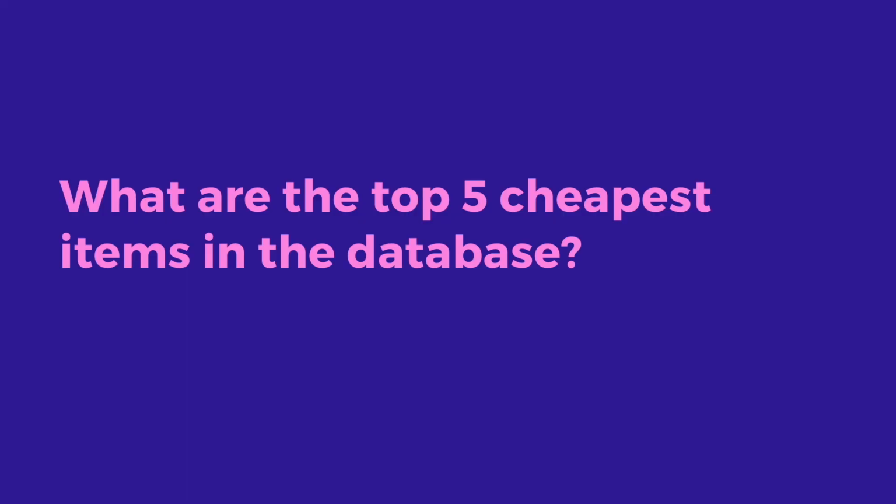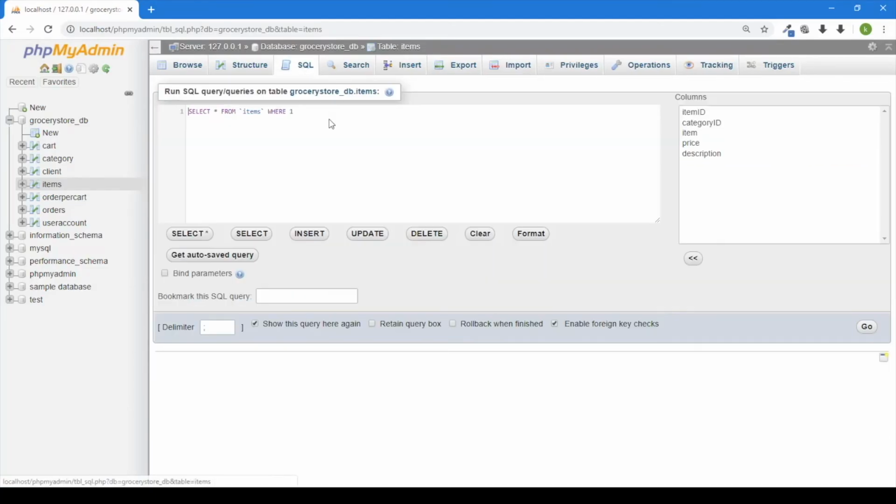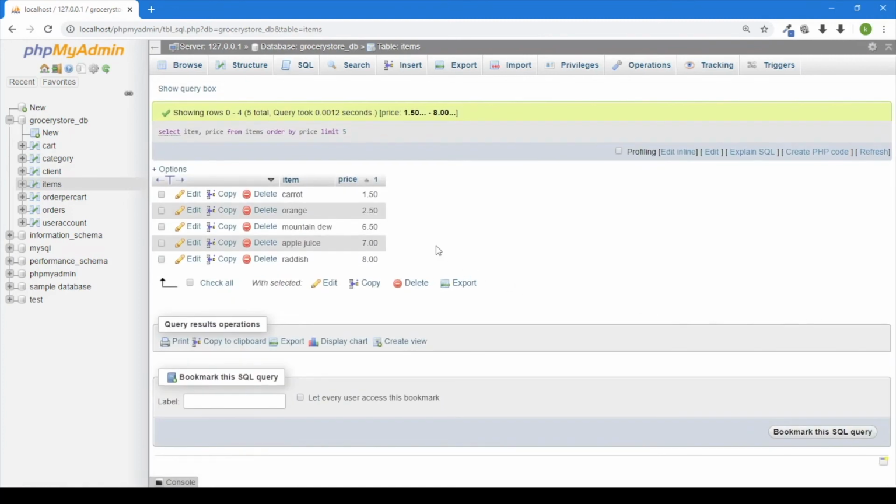Let's try one more time. Again, let's create query for this question. What are the top 5 cheapest items in our database? So our query should be select item, comma, price from items, order by price, limit 5. So this is our result. So that's how easy it is to use the keyword limit.